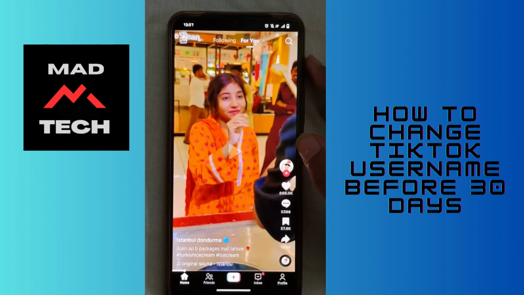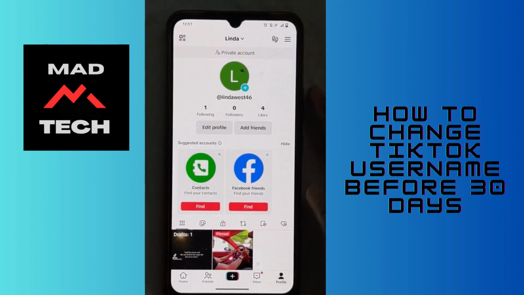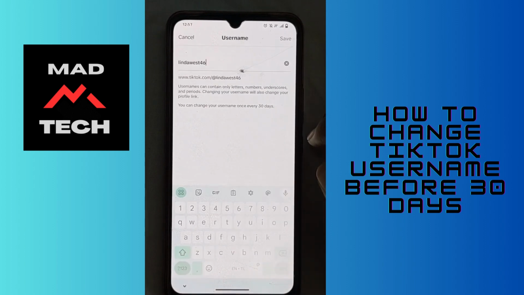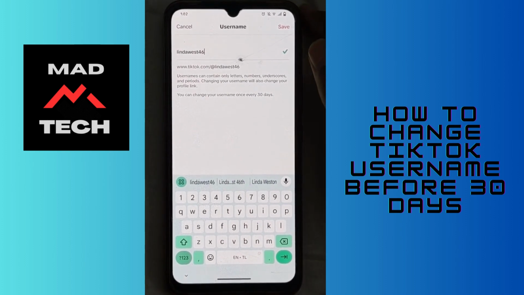Now after opening your TikTok, you can go to the bottom right corner which has your profile, and then you can go to edit profile. And now here you will have your username, so you can simply tap on your username and you can see that it is saying you can change your username once every 30 days. So within 30 days you can't change your username, but I have an alternative option.